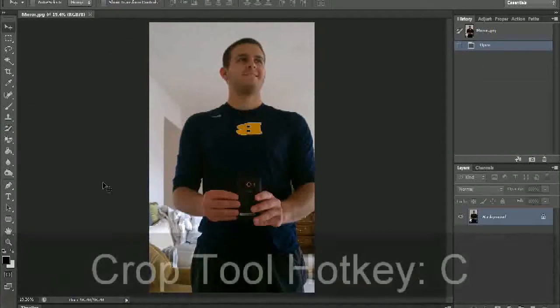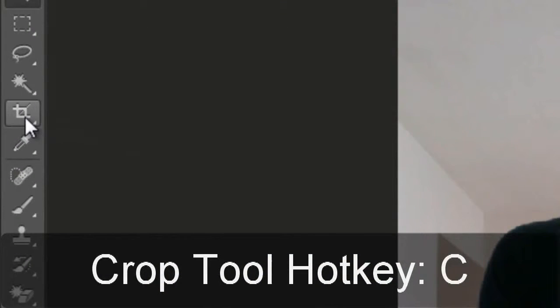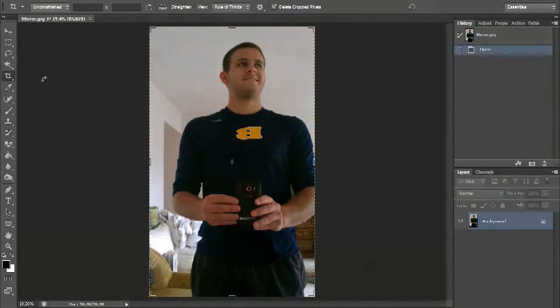Today we're going to be going over the crop tool. The crop tool can be found on the toolbar or by hitting the hotkey C to select it. The crop tool helps you crop out parts of the image that you don't want to be viewed. Like in my case, I might want to hide the fact that I was taking a mirror pic of myself and crop out my camera phone.